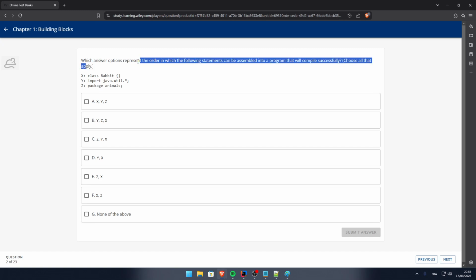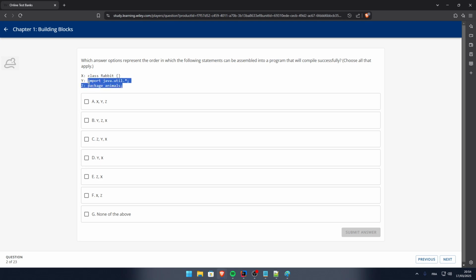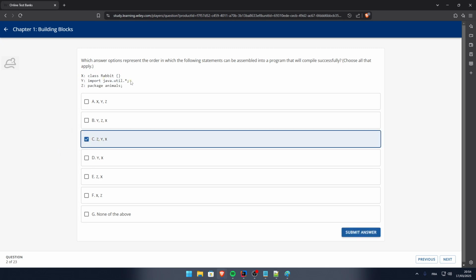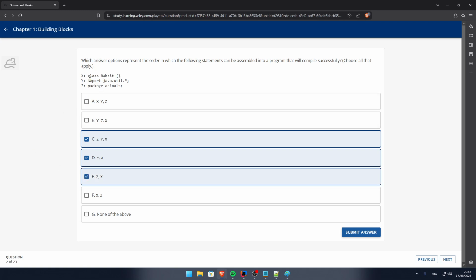Which answer represents the order in which the following? Well, we can have only the class, or we can have package then import then class, which means zyx, like here, or we can have only import and class, which is yx, or you can only have package and class, which is zx, like this. Xz, no, you can't have the class then the package. These are the answers.